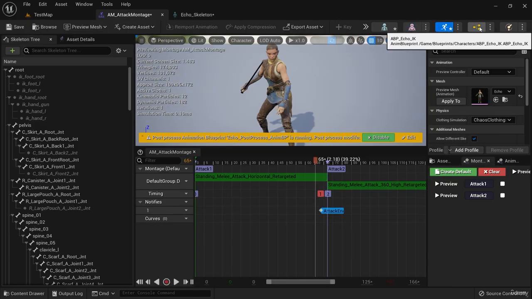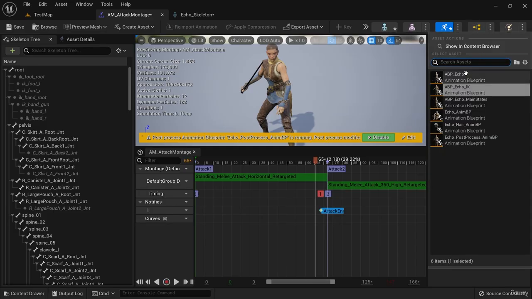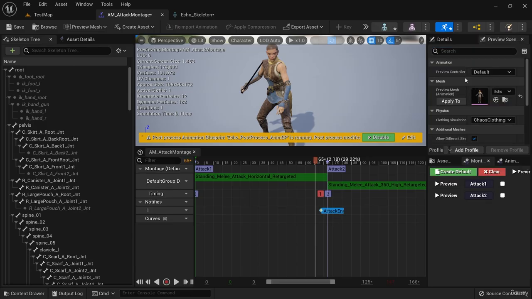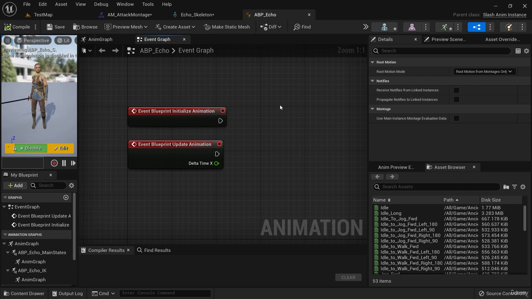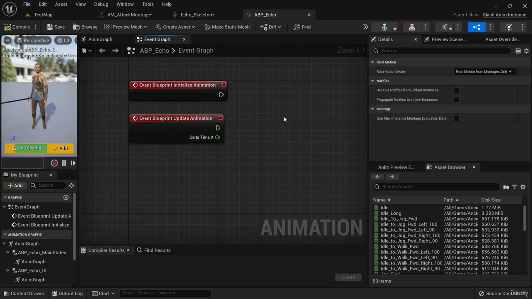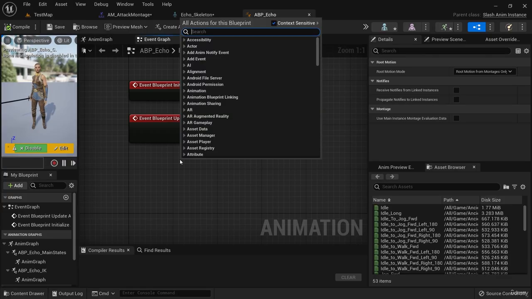Now, this icon here, when I hover over it, says ABP Echo IK. That's because multiple animation blueprints are using the Echo skeleton, and it doesn't know which one I want to jump to, but I can click the three dots and select which one, for example, ABP Echo. That's our main animation blueprint. If I choose that, we'll jump to ABP Echo, and here in the event graph is where we can access an event that was generated as soon as we created that new notify, which we called Attack End.